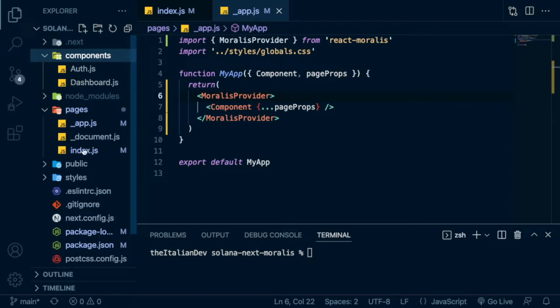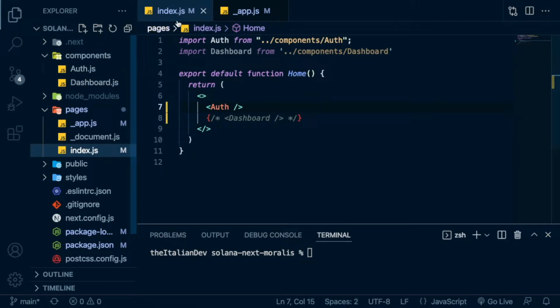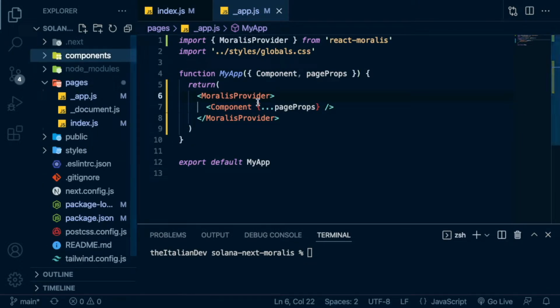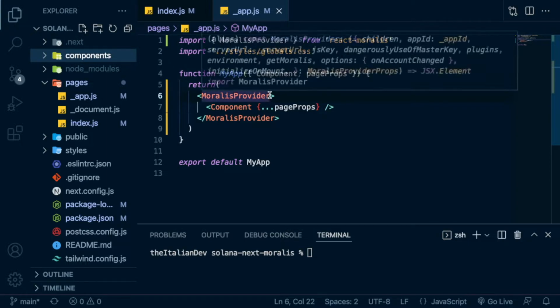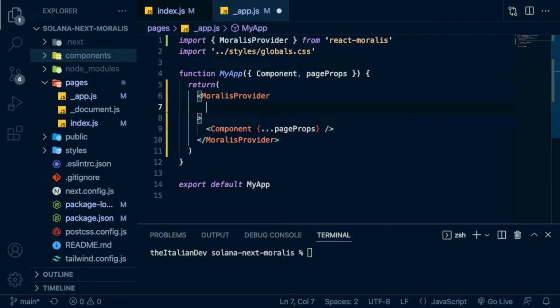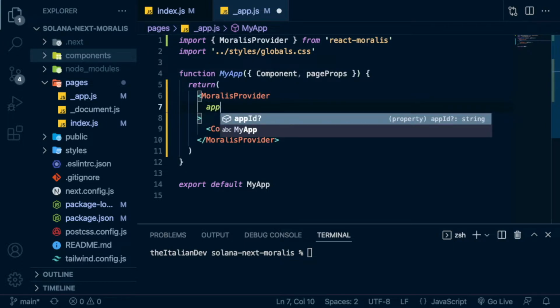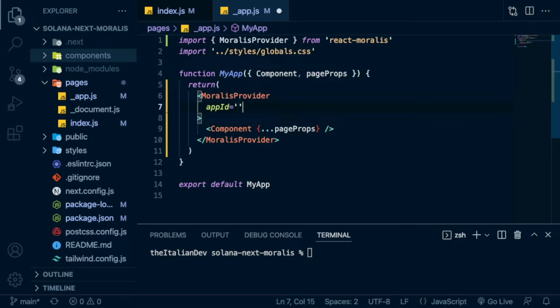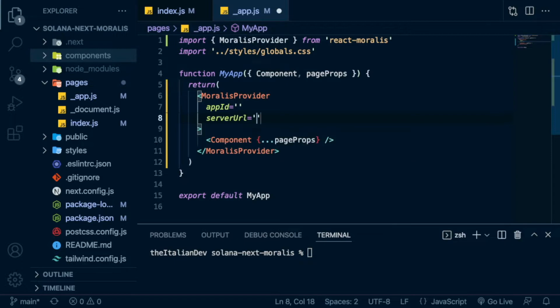So right here inside this index component and so on. But for this Moralis provider to work properly it needs two props, because otherwise it doesn't know which server to talk to and send requests to. So we need to tell this Moralis provider, hey listen, go reach this server and ask what you need, and they will give you back what you need. And to do this communication, we need to pass an app ID and the server URL.